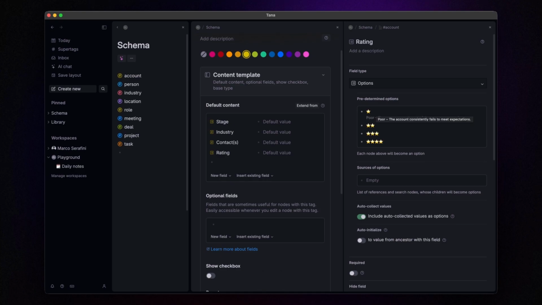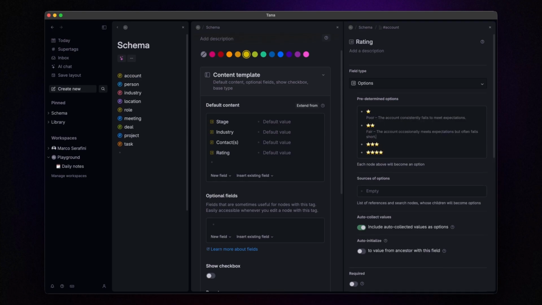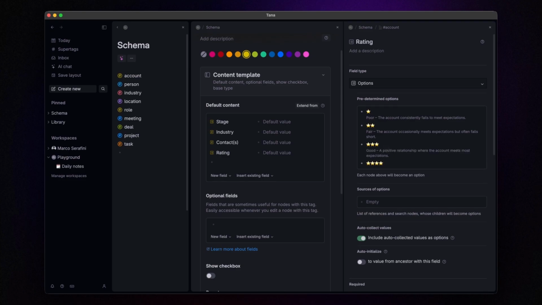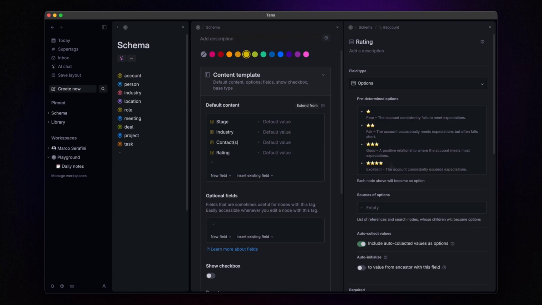1 star, poor, the account consistently fails to meet expectations. 2 stars, fair, the account occasionally meets expectations but often falls short. 3 stars, good, a positive relationship where the account meets most expectations. 4 stars, excellent, the account consistently exceeds expectations.